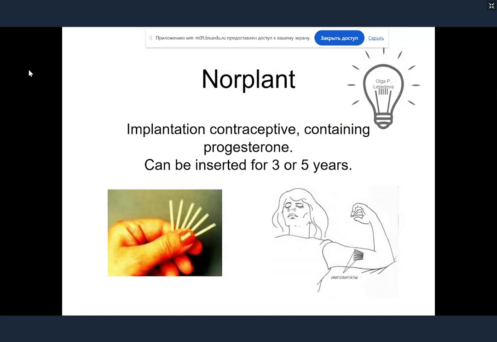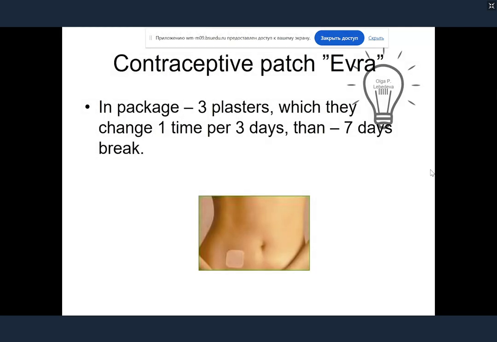Norplant is an implantable contraceptive containing progesterone. These are silicone capsules. Also Implanon, another medication. They can be inserted for a period of 3 or 5 years, and they release progesterone. It is actually quite an effective, good method. Women should not think about contraception every minute. For 5 years everything is okay.